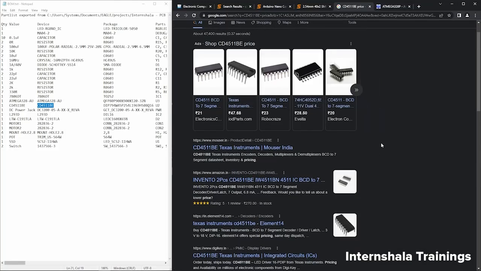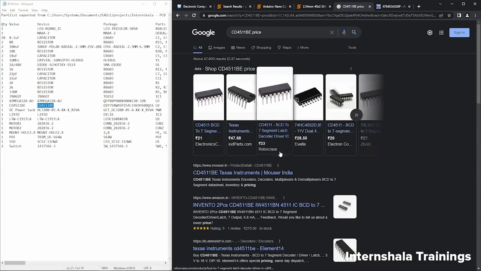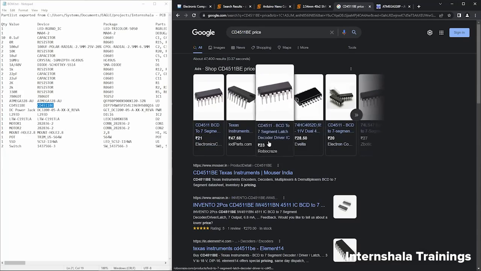Okay, make sure that the website is Indian, otherwise it will take a lot of time to deliver that particular website component. So eVelta is one of them. RoboCraze is also a good website. From here you can actually order this particular IC.